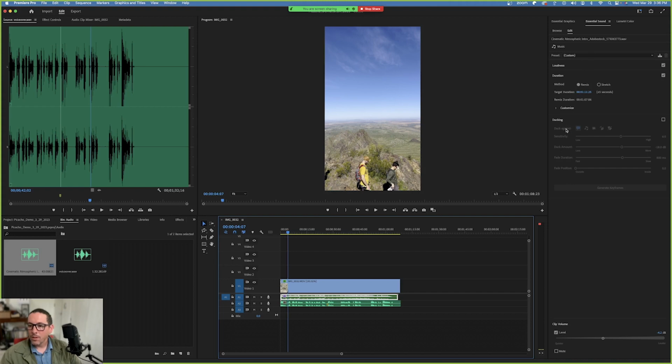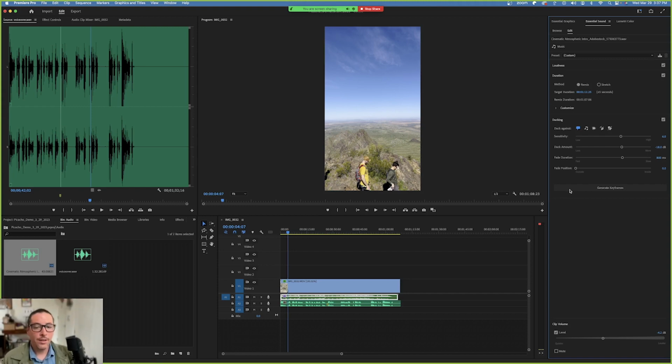This is good. Here's my ducking. So I have the soundtrack selected. I'm in Essential Sound, and here's ducking, where I will enable it. What is it going to duck against? It's going to duck against my dialogue, which already has been identified. And then I click Generate Keyframes, which we're going to talk about in a second.